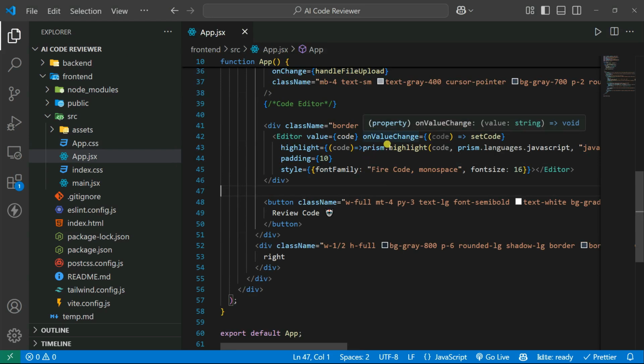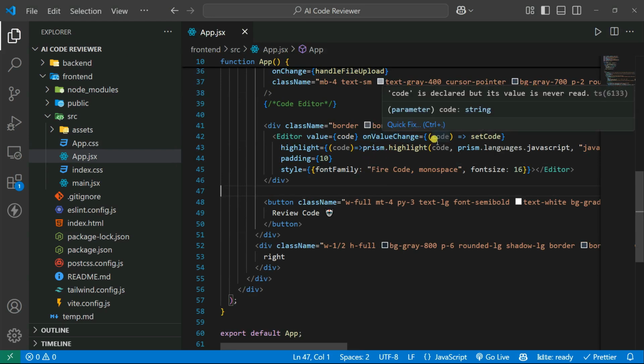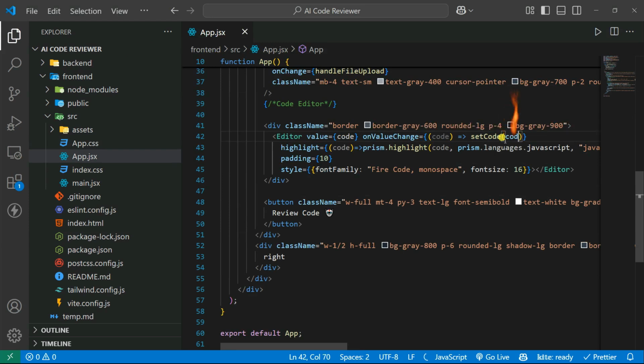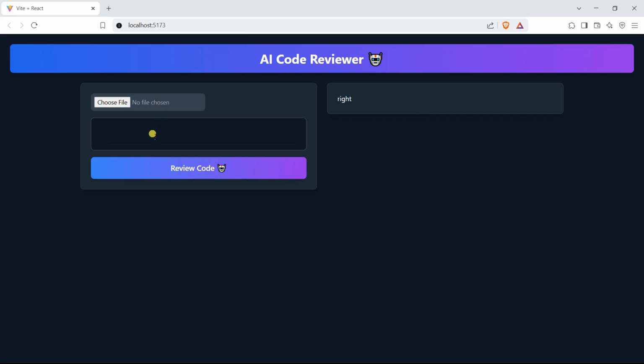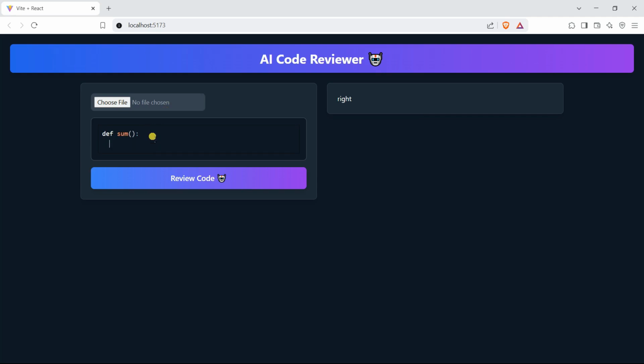So you have the value on change value, which is nothing but the code, and you're going to set the code. You need to add the code here as well. So let's say add code. That's actually the problem. So let's say def. Now you can see we can also write the code. Let's say def sum, and then you can give it here, let's say return a plus b like that.